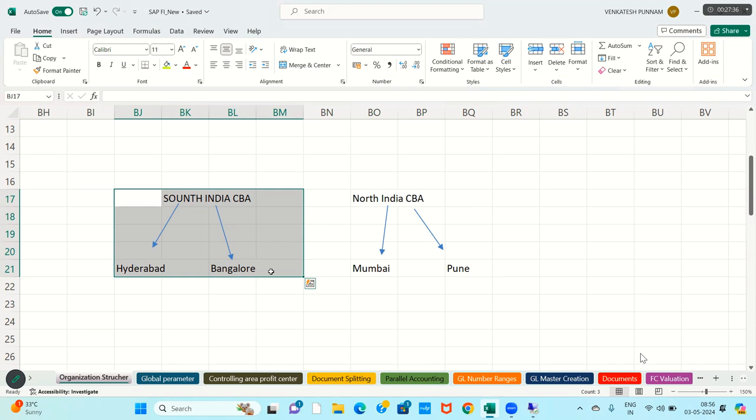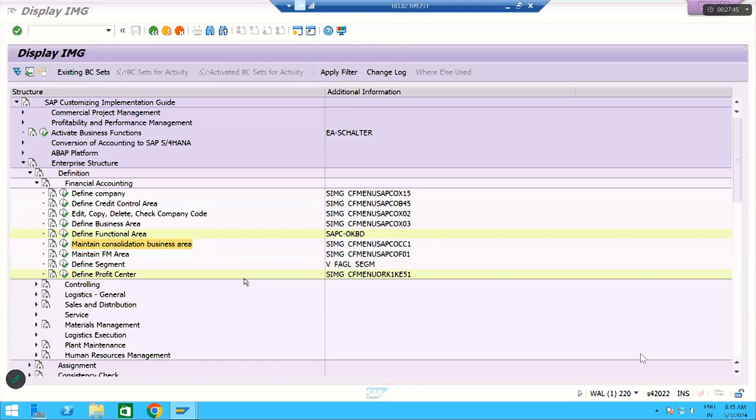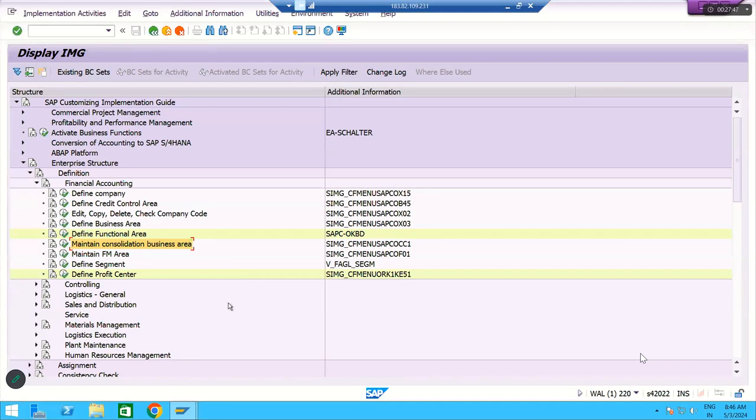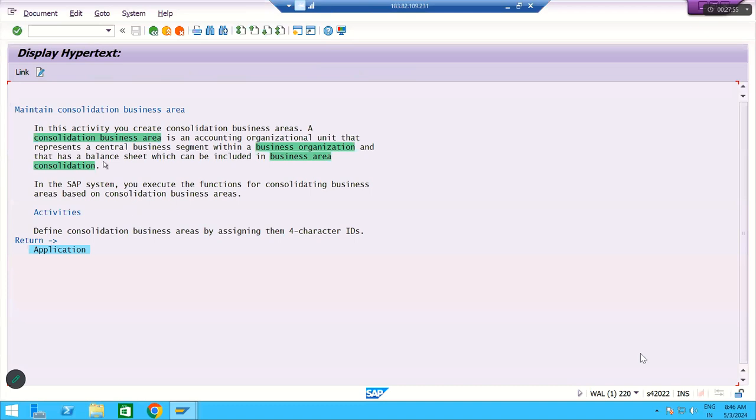First, let's try to understand how to create a consolidation business area. Very simple, everyone. In case you want more information about the consolidation business area, double click on this execute button. Here you can go through the details.